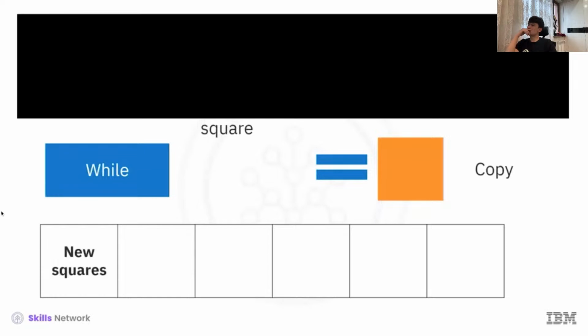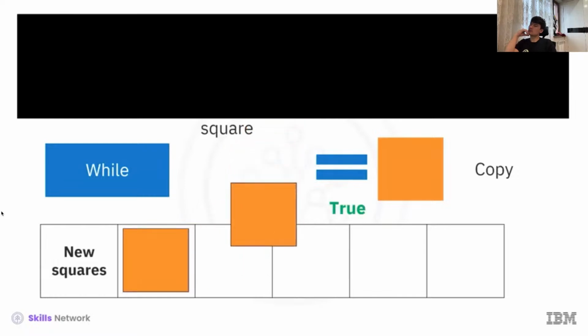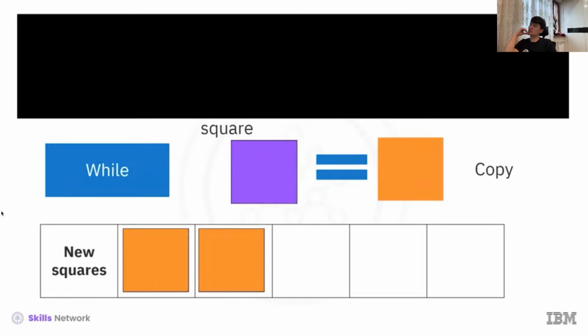We would simply continue the process while the square is orange, or see if the square equals orange. If not, we would stop. For the first example, we would check if the square was orange. It satisfies the condition, so we would copy the square. We repeat the process for the second square. The condition is met, so we copy the square. In the next iteration, we encounter a purple square. The condition is not met, so we stop the process. This is essentially what a while loop does.